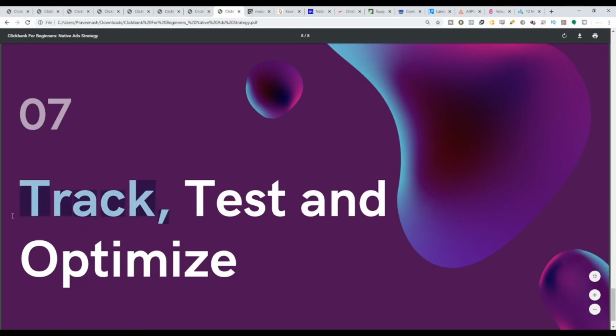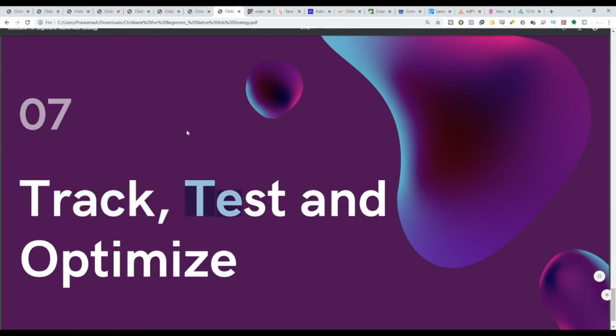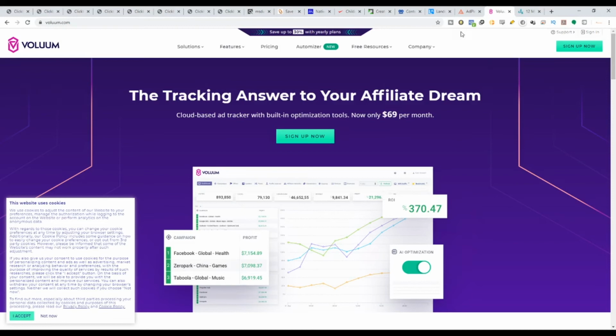And with the external tracker, you have to set it all up, and then you test run, like I told you, put a higher budget, test run the whole campaign, then you collect the data, and finally you optimize. So the one that we will be using and use most often is called Volume. I've attached the link to Volume in the description of this video. You can go ahead and register yourself.